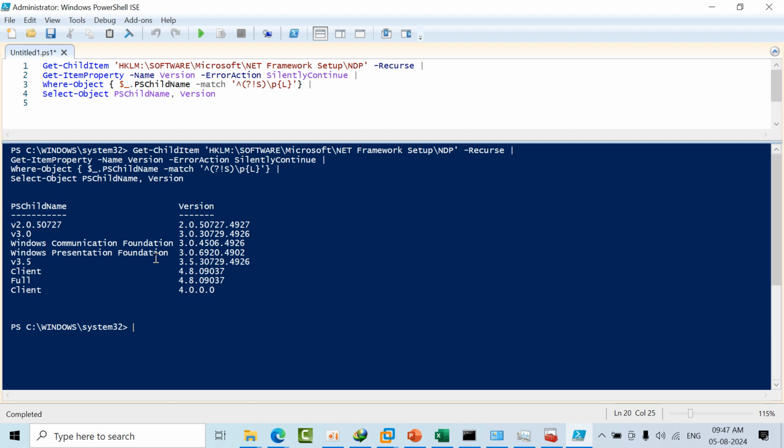Now you tell me how many versions of .NET Framework have been installed on this machine, from 2.0 to 4.8. Yes or no? Yes.